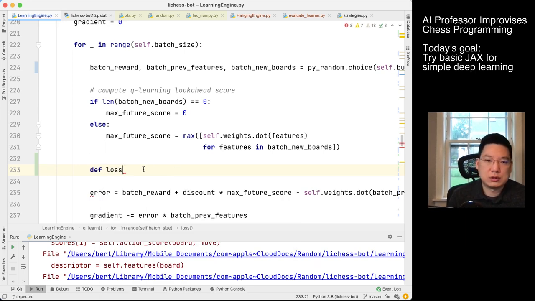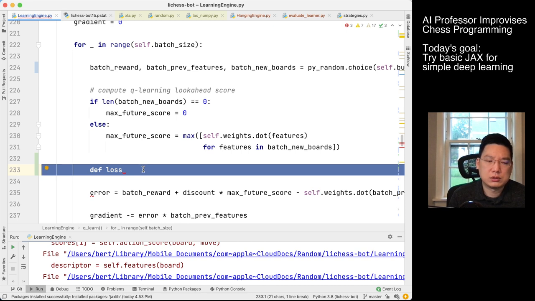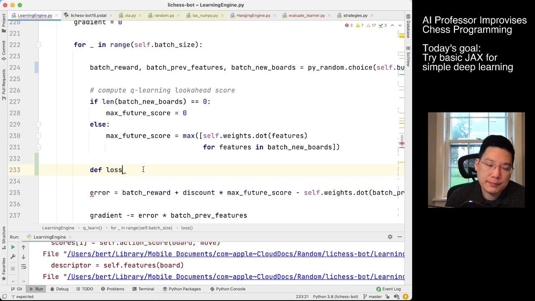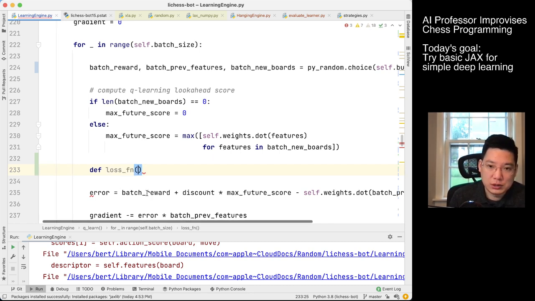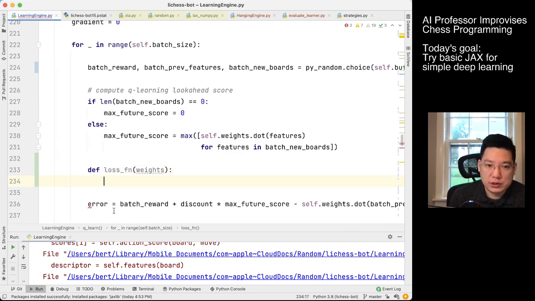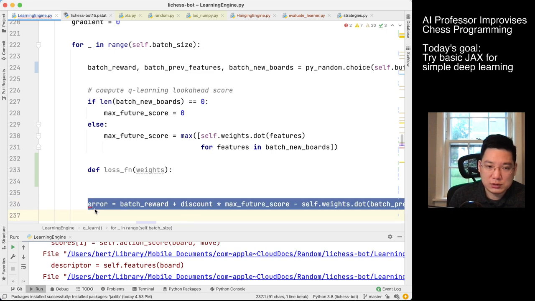Loss. Oh, you know what? I have to... yeah, that's not great. This is just going to get messy if I try to do this really fast. Let's try loss function is equal to, it gets weights, so weights, and we're going to define it as this thing.